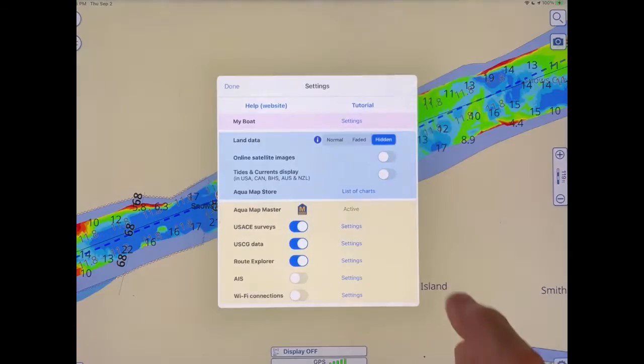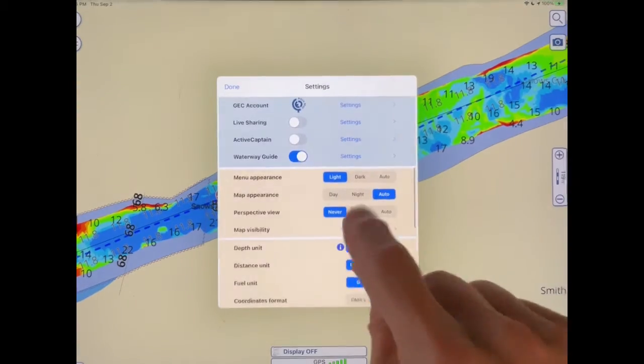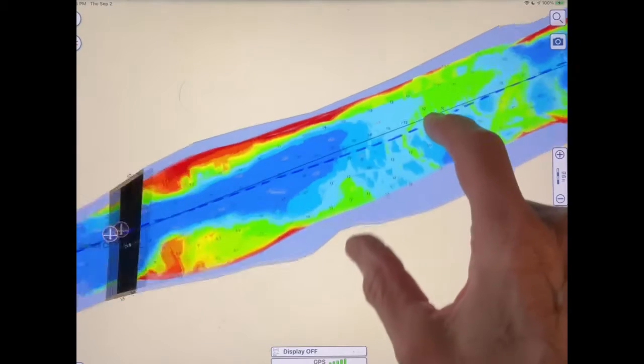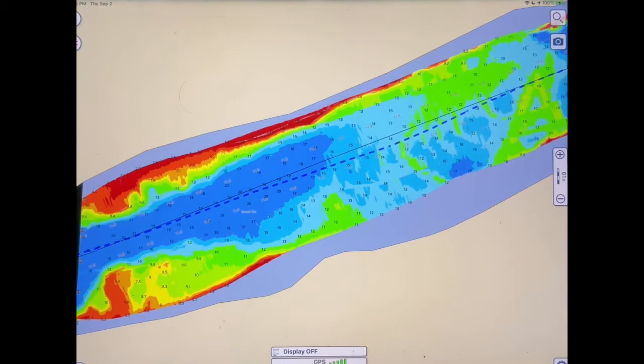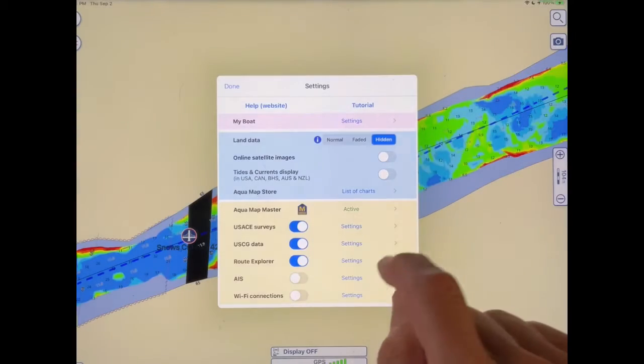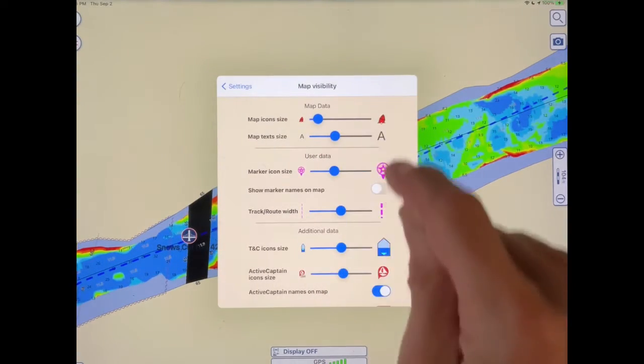Let's go back to map visibility. We'll make it very small. There we go. You get more soundings because they don't blot each other out, but they're hard to see, even with an iPad. So we'll go back and select something in between. Here we go.